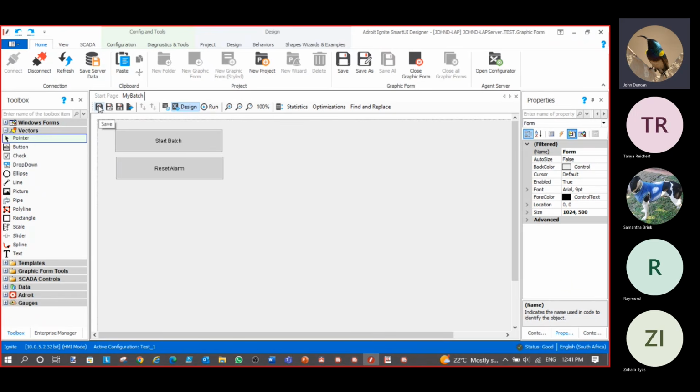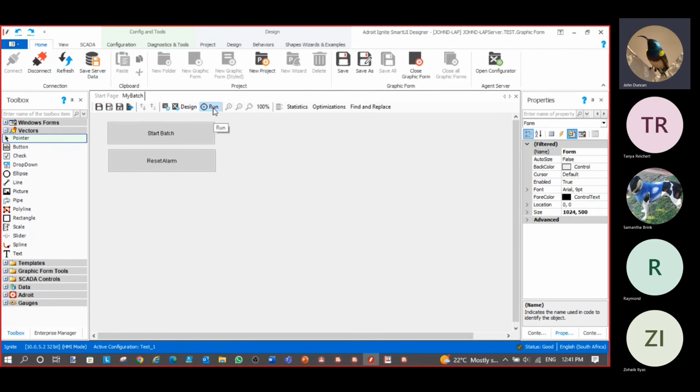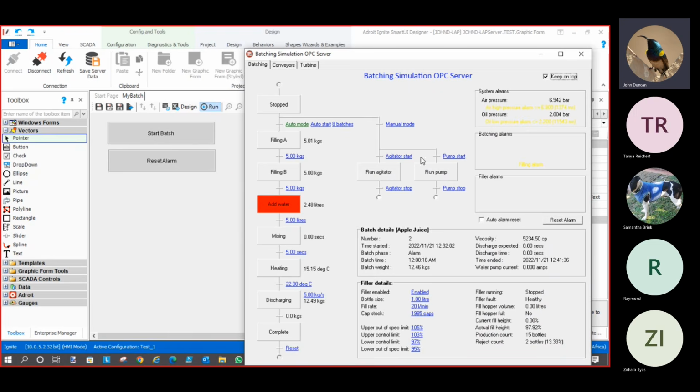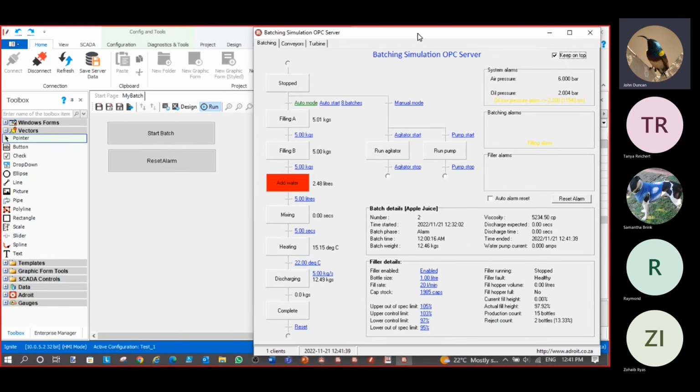Save. And now if we want to run or test this one, we can choose the run button, and then we can have a look at what's happening in our batch OPC server, which is over here. And I see we've actually got an alarm present at the moment. So let's test the alarm reset button. There we go. The alarm has been reset and the process can start again. So if I just reset the process, I can then hit the start button, and let's see if we can start the whole system running. There we go. So our buttons are actually functional and working.